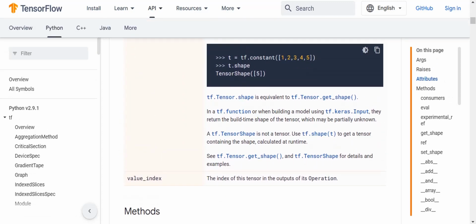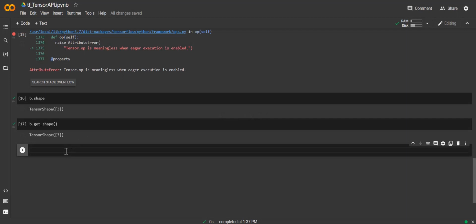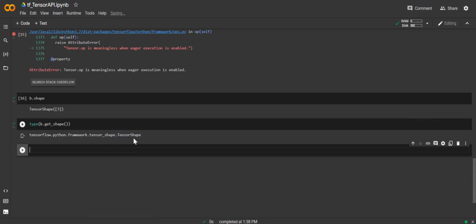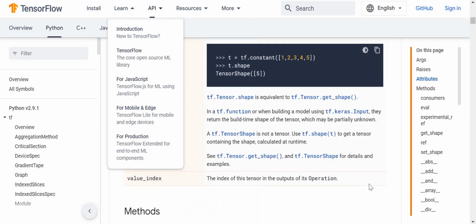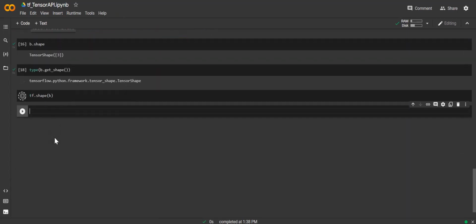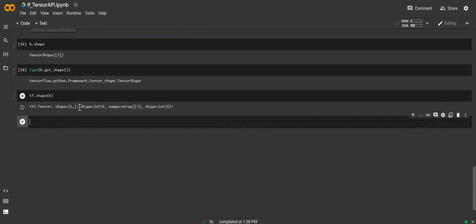If we have a look at this here, what's the type of the get_shape that we have? You might think that this is a tensor, but this is a TensorShape object. This is not a tensor. You can have a tensor returned as well. If you do a tf.shape of b, so tf.shape is a function, you can see that it returns a tensor, and the tensor is the shape. So the value is the shape.